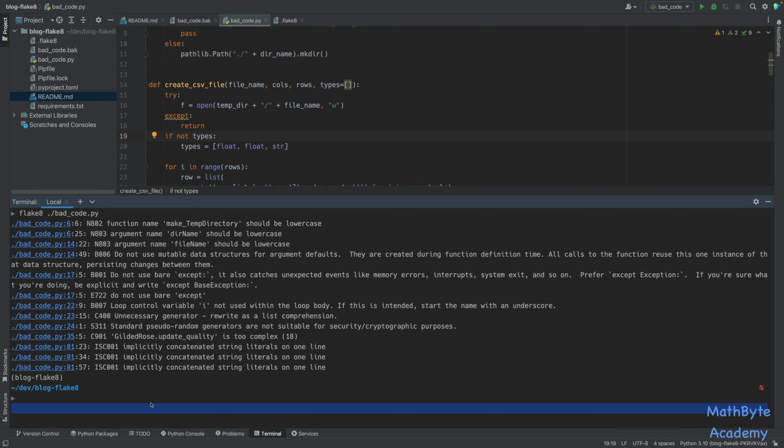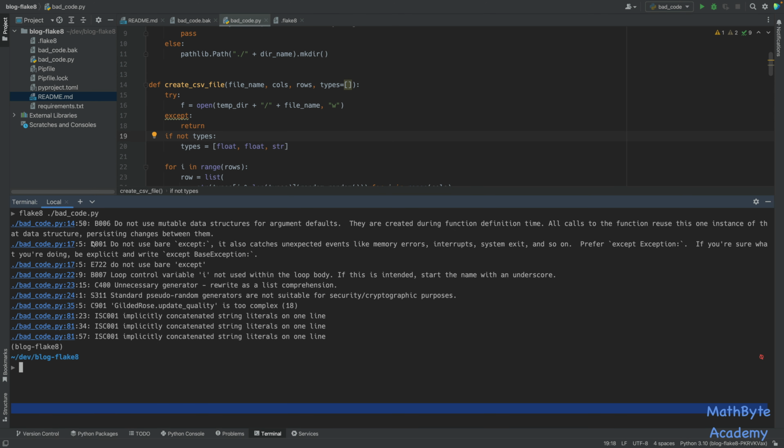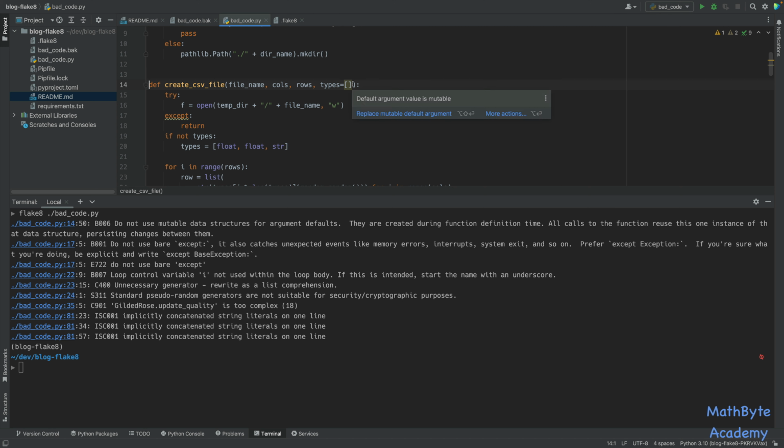Then what's next? Well, I'm going to clear and rerun as I'm working my way through. So on line 14, it's telling me, do not use mutable data structures for argument defaults. They are created during function definition time. All calls to the function reuse this one instance of the data structure, persisting changes between them. Yes, that's a big no-no, right? You should never do something like this in Python, because you're going to potentially run into bugs.